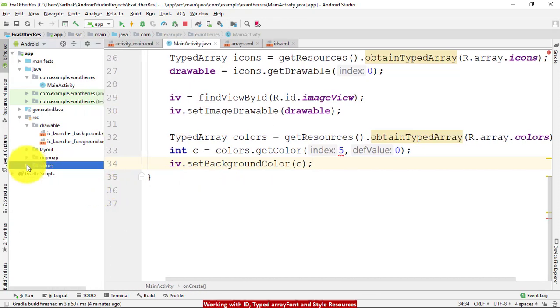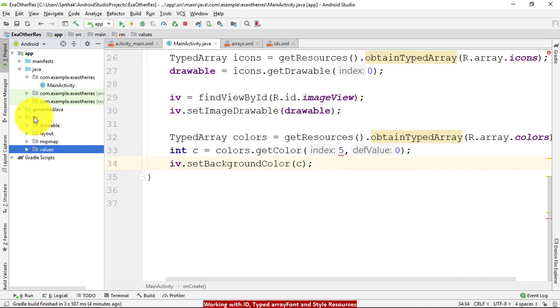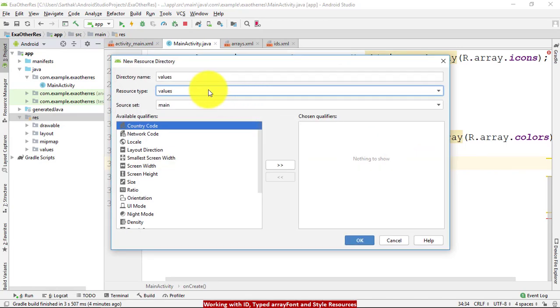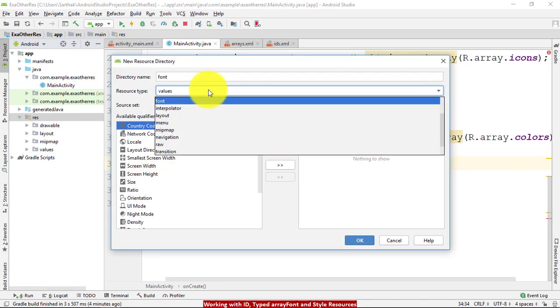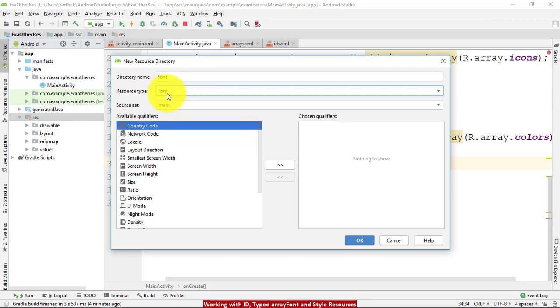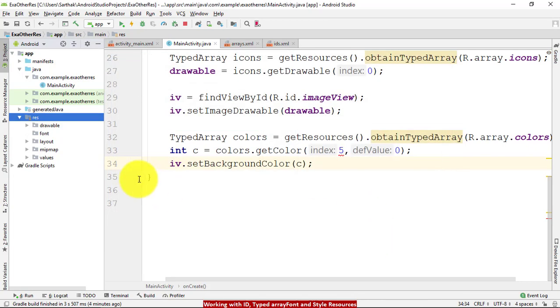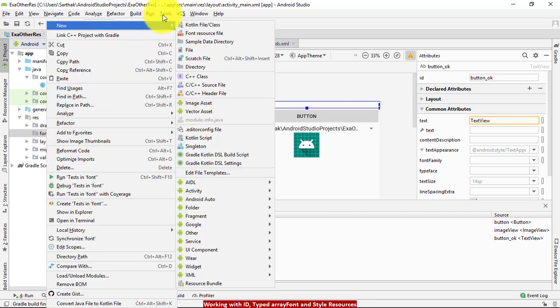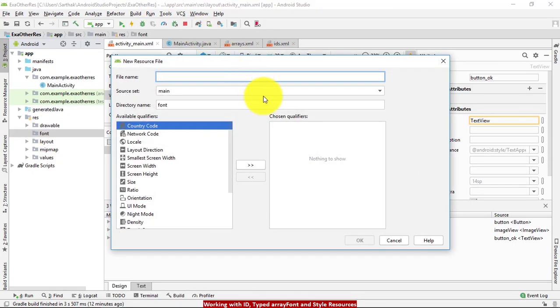So keep in mind, we first create a font folder under the resource folder. Now I am going to create a new Android resource directory where I am going to store fonts. This is your resource type and it takes the directory name as font. Press the OK button, and your font directory will be created. Now I am going to right-click on it, New, and then Font resource file.